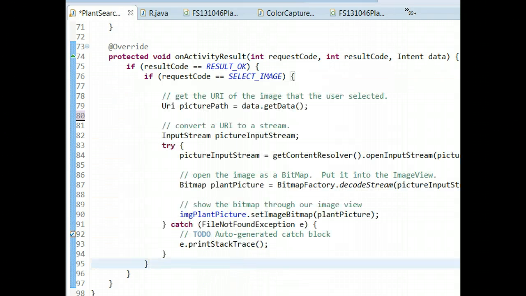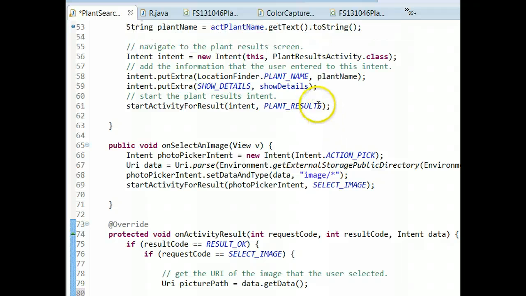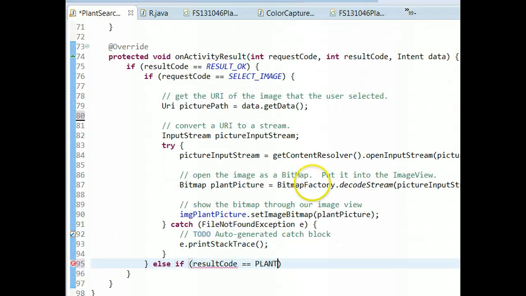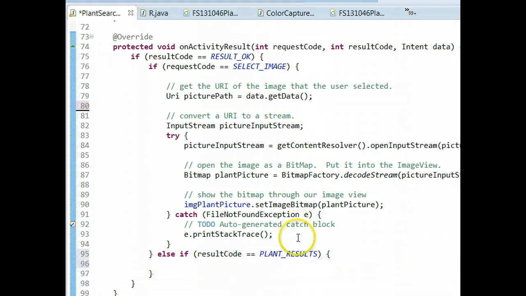Now what I can do is I can attach an else if as well. Else if with an open close curly. This means if the first if test did not run, we jump down to the else if and give that an opportunity to run if its test evaluates to true. So for this test, we're going to say result code equal, and then we'll use plant results. Okay, then we choose open curly and close curly.